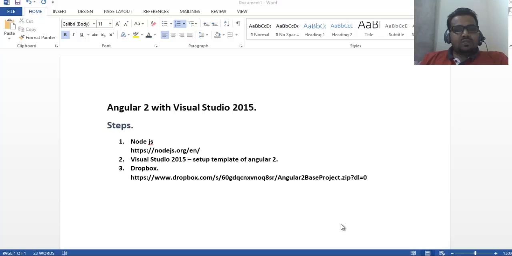Today basically we are talking about how to set up an AngularJS 2 template with Visual Studio 2015, because I personally prefer to use Visual Studio 2015. I have done a lot of my projects in Visual Studio, so I prefer it for every project. But if you do not have Visual Studio 2015, you can download and install any express version of it.